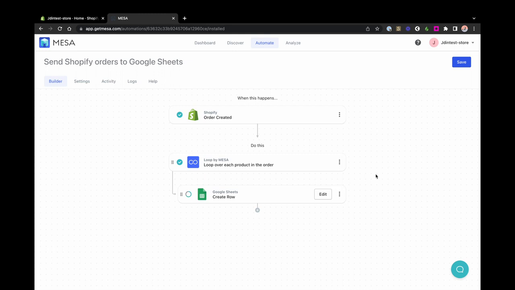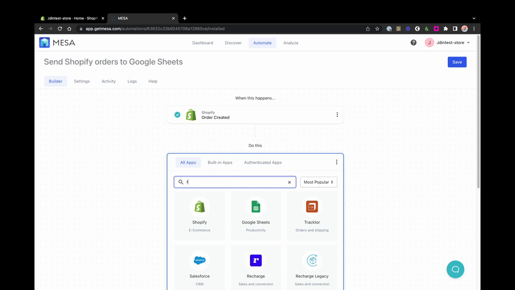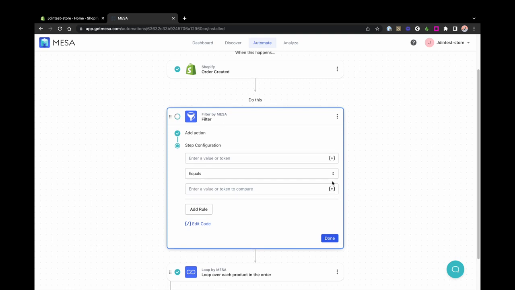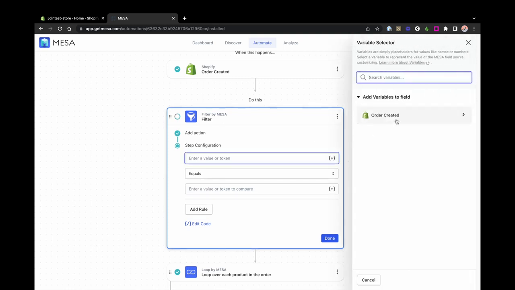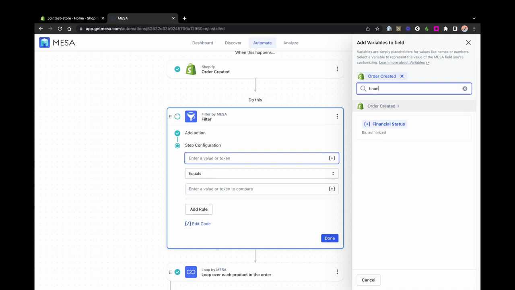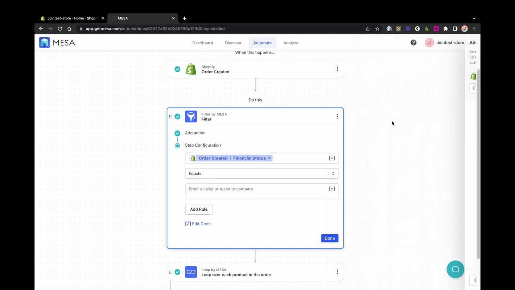First, I'll add a filter right after the Shopify order created trigger to ensure that only orders with a financial status of paid continue through to the additional steps in the workflow. To do that, I'll use our variable selector to configure the filtering conditions. A variable is simply a representation of specific data from a previous step in the workflow. After opening the variable selector, I'll set up the filtering conditions to be the Shopify order created financial status equals paid. These conditions check to see that the order is paid before proceeding.